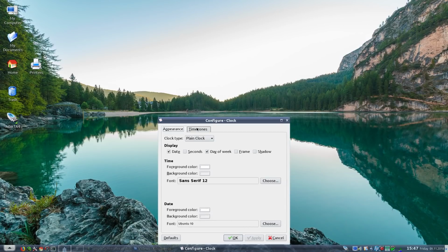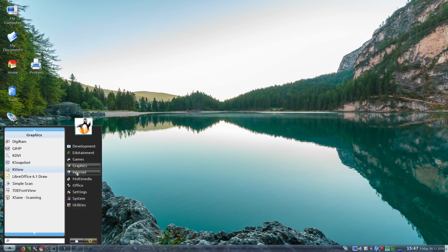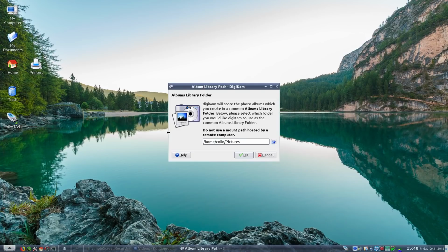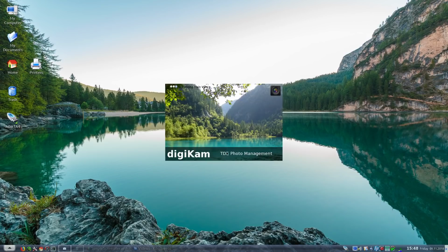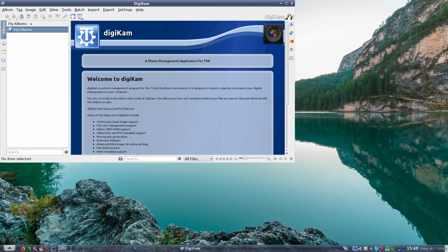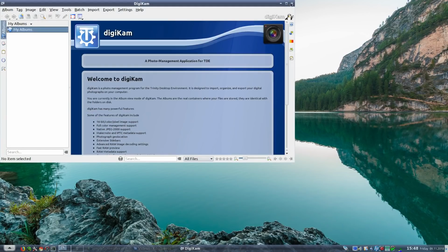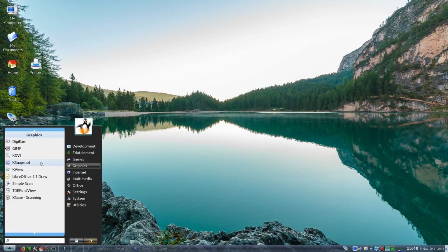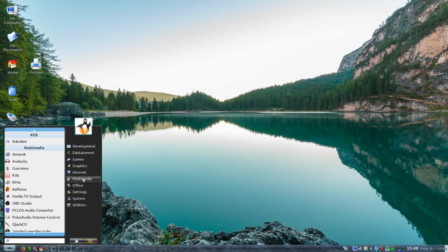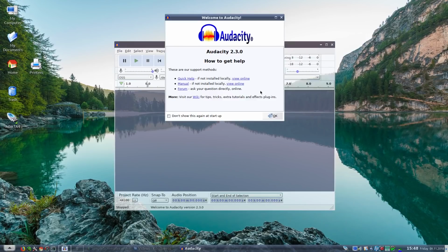So that's pretty good. We also got, under graphics, we've done GIMP. Now digiKam, we'll store the photo albums which you create in a common albums library. Okay, so digiKam, I haven't used that before, so that's going to pick up probably the photos in my pictures folder, just in case people want to know what that's all about. 0.9.6. I don't know what some of these are up to in versions, but I'll stick to the main things, I suppose. Audacity, we could have a look at that.